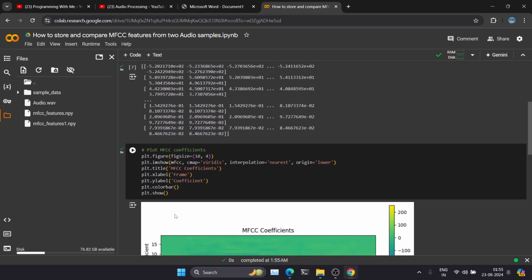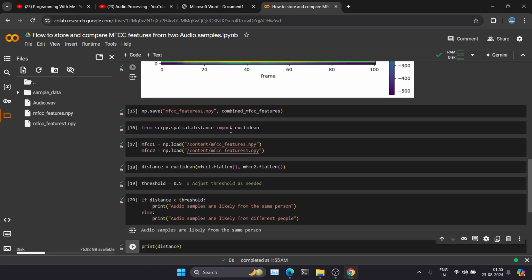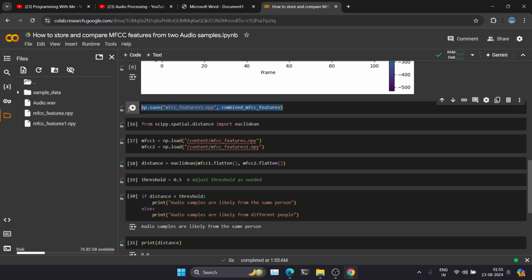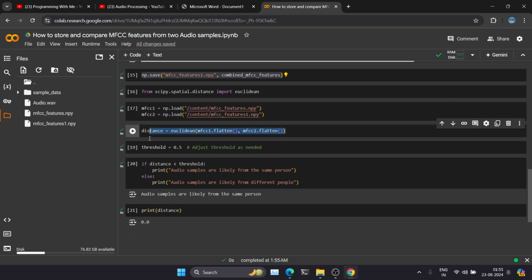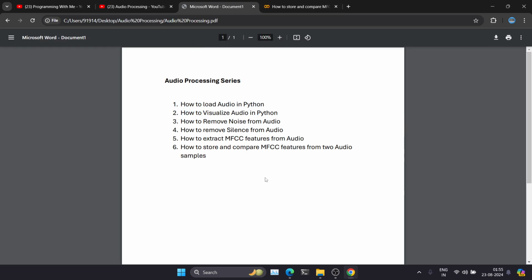So this is how we can extract the MFCC features from an audio. This is how we can save the MFCC features, and with the help of the Euclidean formula we can compute the distance between two different audio samples, and based on that distance we can check whether these particular samples are of the same person or not. So here we're going to end our audio processing series. We covered all these 6 points in this series.